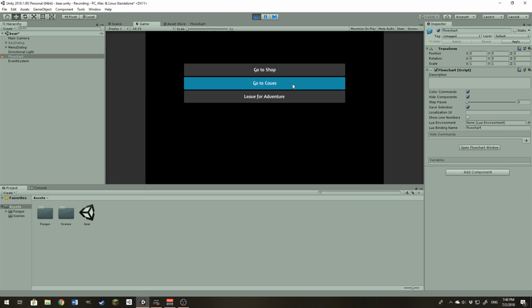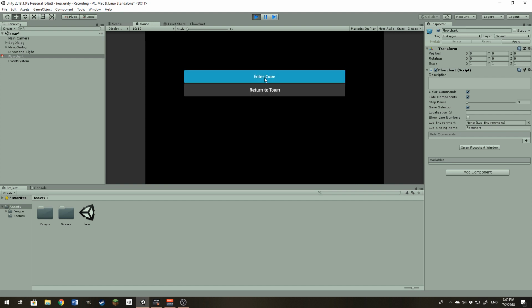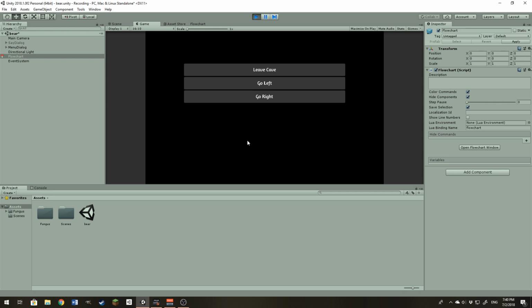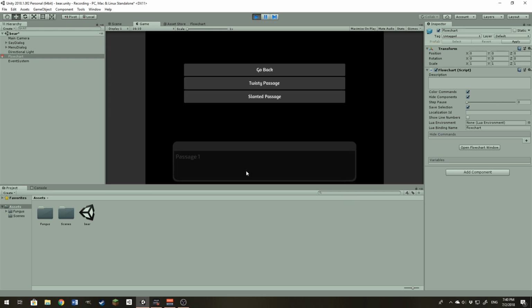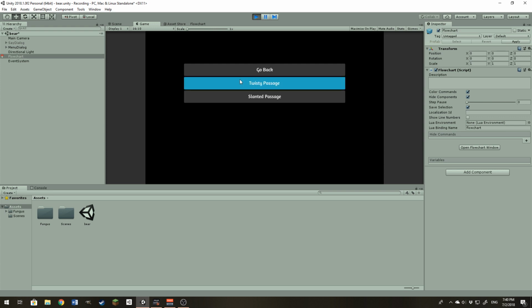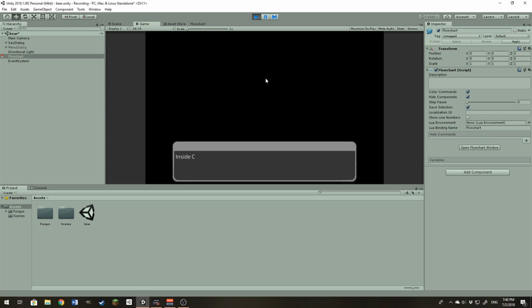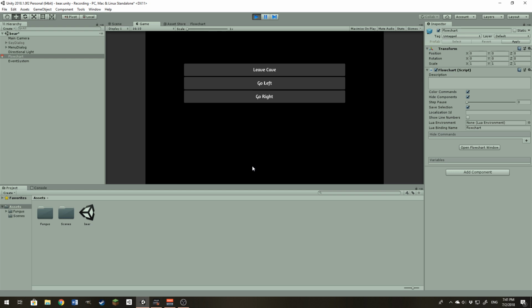Get to the cave. So I'm going to go to the cave. I'm going to enter the cave. And so now I'm going to go left. And this is where the problem begins. So here I was at the entrance. I went left. And if I go back, it makes sense that it takes me back to the inside of the cave. That's where I just left.